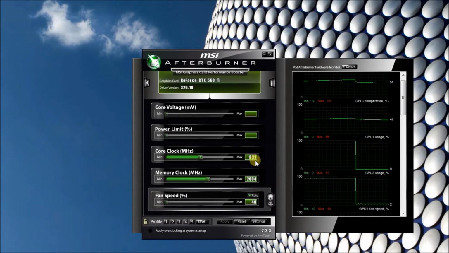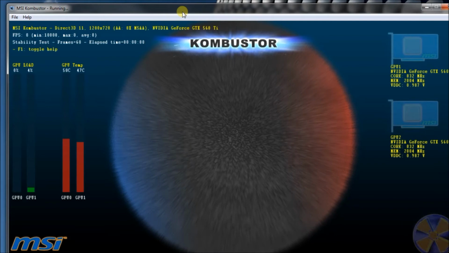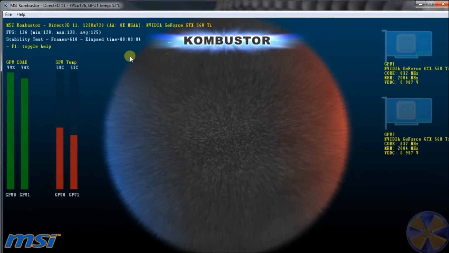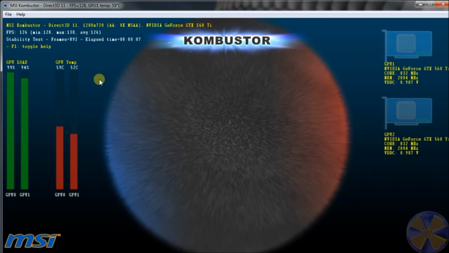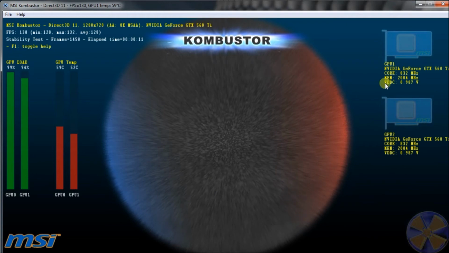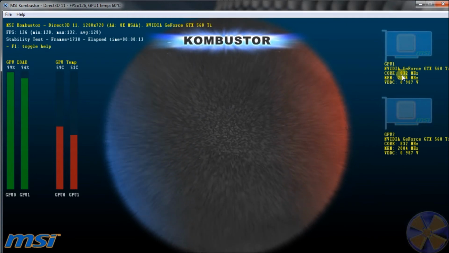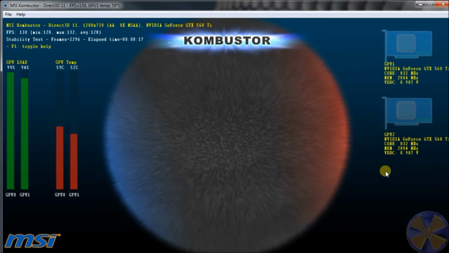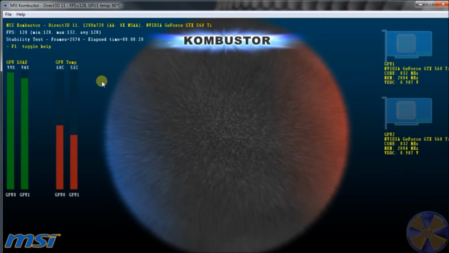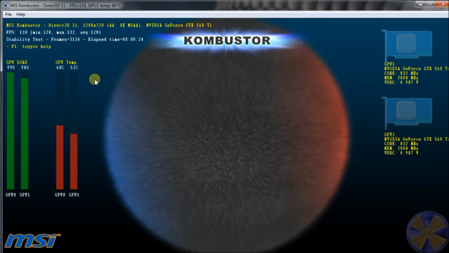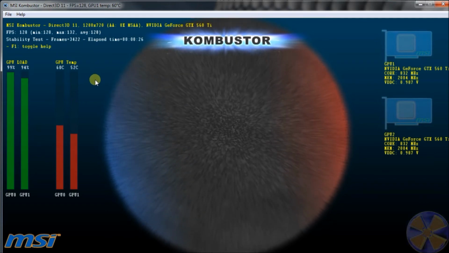All right. So we have our settings applied, and we'll go ahead and run Combustor again. And you can see the temperatures jump up there pretty quick. And if you look over here, you'll see now the core clock says 832 megahertz. And you can see the frame rates averaging 128, and probably jump up there to 129 here soon and stay there for the average.